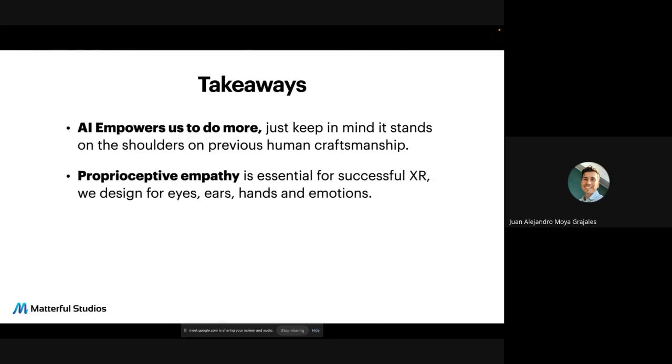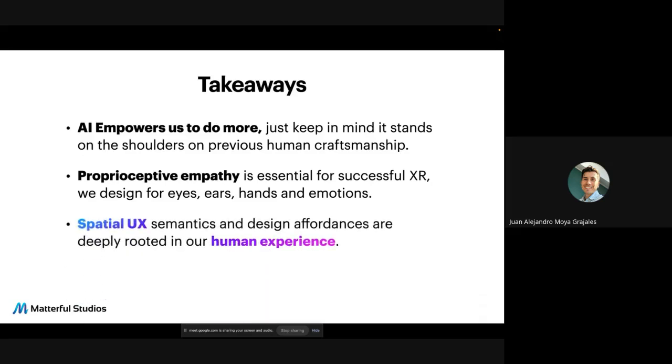Second, there is what I want to call proprioceptive empathy, and it's just the way you feel human, right? Because you have a human body with eyes and ears and emotions. And this is where AI is going to fail to replicate. You need to understand this fully to make a successful XR experience. And finally, we're in the phase where we're defining the semantics and design affordances for spatial UX, and all of these are deeply rooted in our human experience.